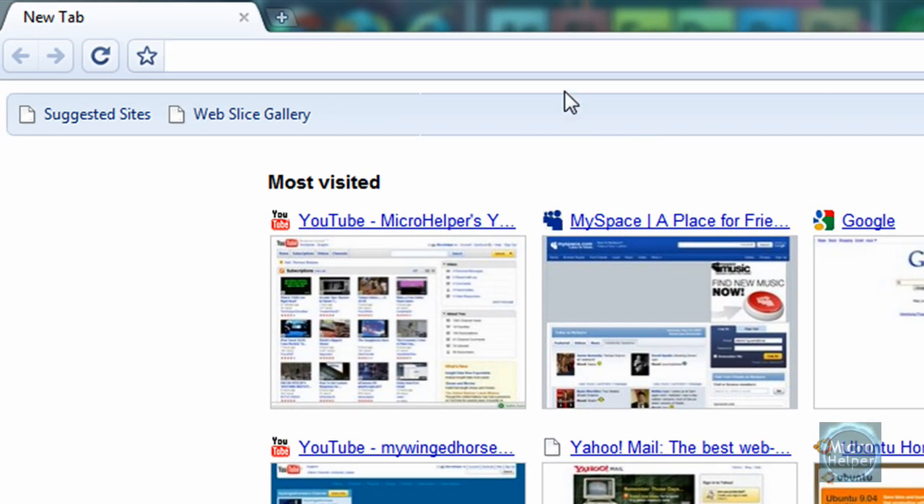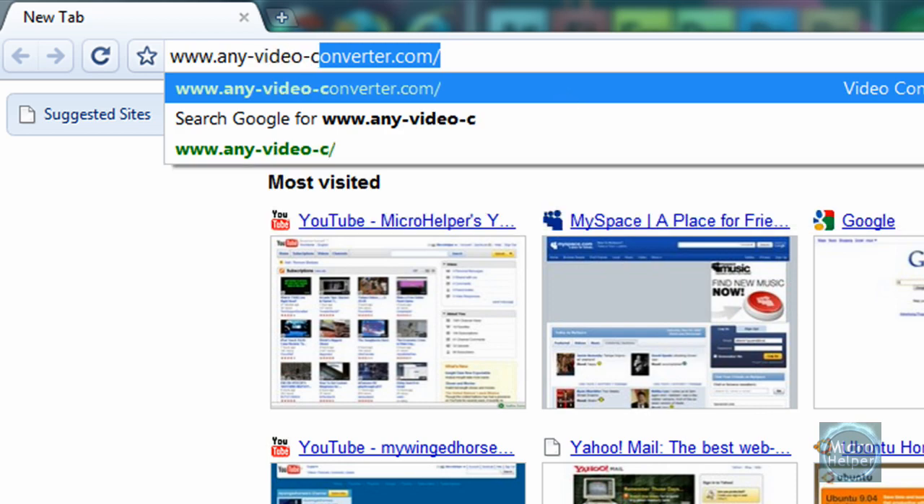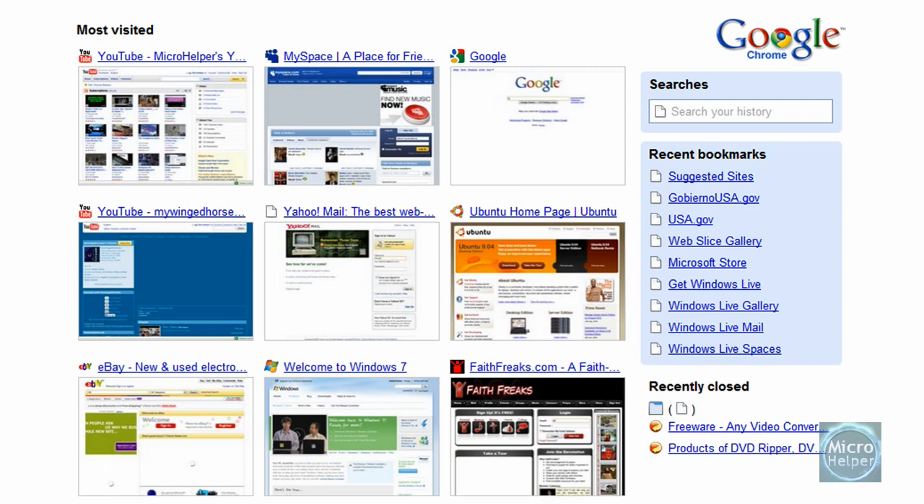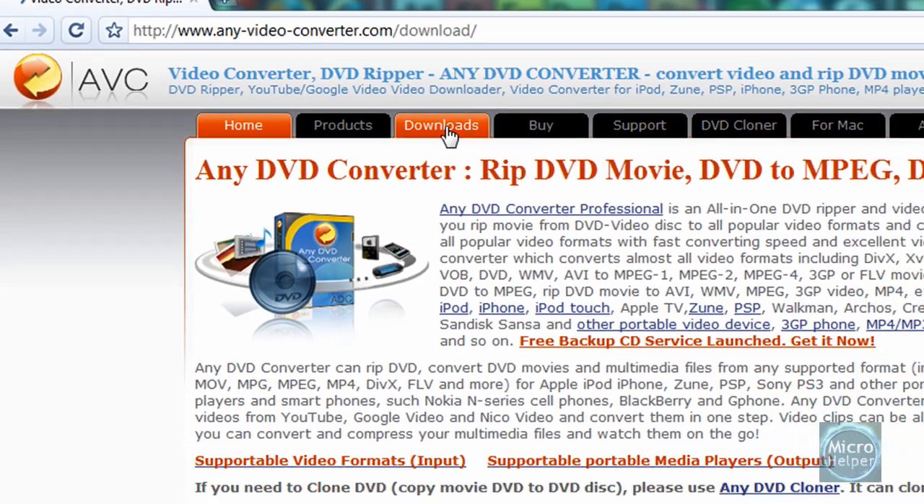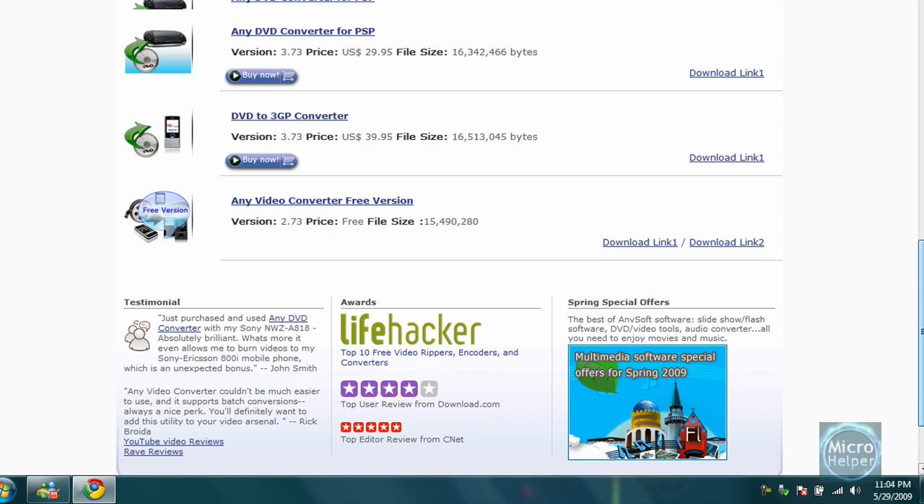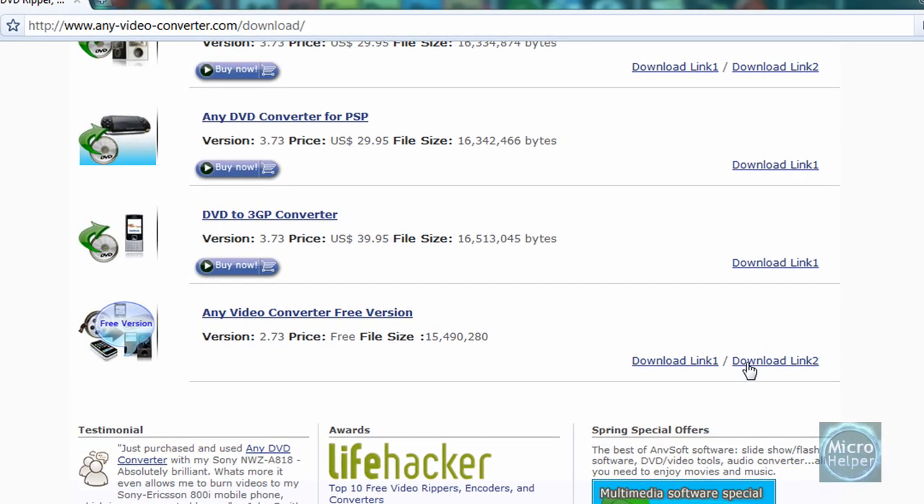Now all we have to do is go to www.any-video-converter.com. Once you're at the site, just click on Downloads over here. Once you're here, just scroll down until you're at the end, and then you'll see Any Video Converter free version. The price is free. There are some here that you have to pay for, but this is the best because it can convert into MP4, AVI, Flash, and many more. I'll show you. So let's download it.